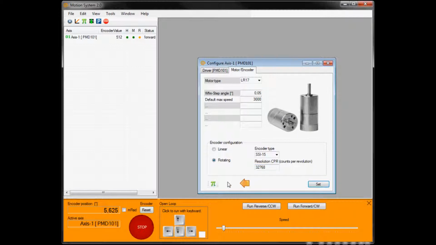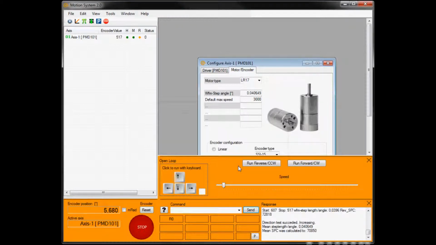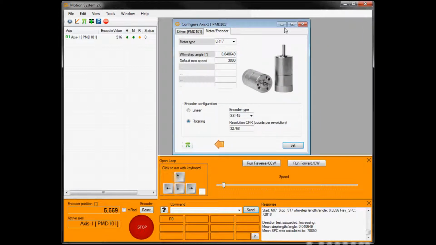An icon for auto configuration tool appears on the left. Press yes. Motor will now run in both directions to determine the counting direction and to estimate the mean step size. Step size and the previously set encoder resolution is used to calculate the SPC target parameter.